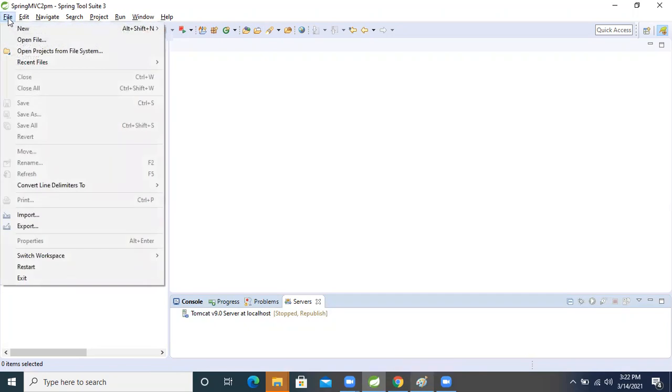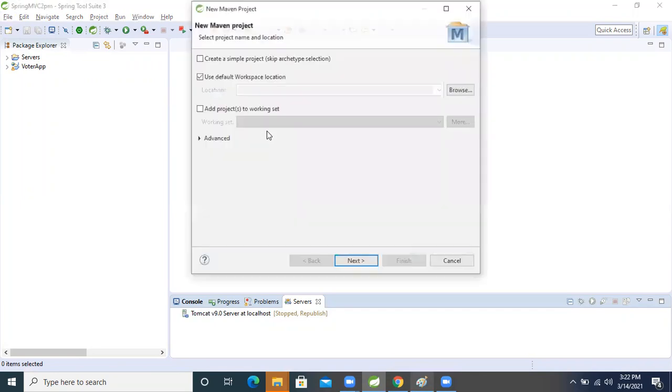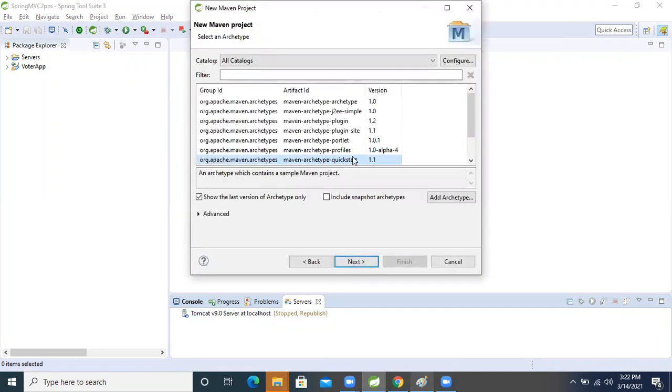So now what we will do: File, New. Now select the Maven project. Next. Previously, which quickstart were we selecting? Maven archetype quickstart. That was to develop a standalone application, but we are going to develop a web application. So for that we will select this archetype: Maven archetype web. Then our Maven will create a web application.